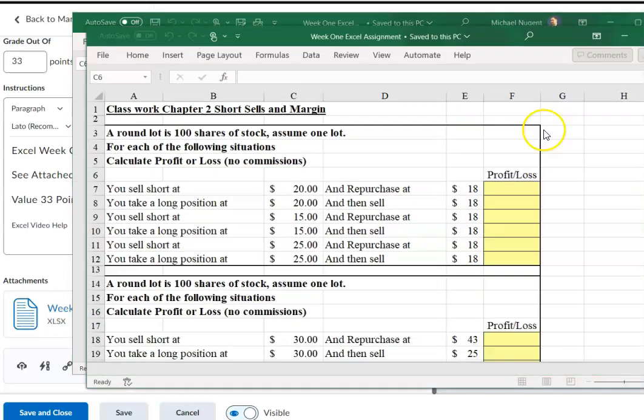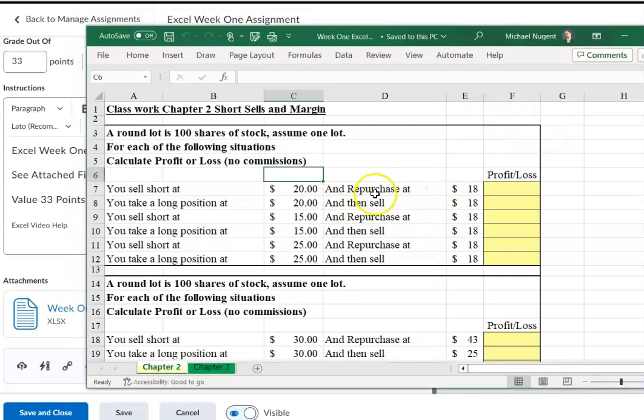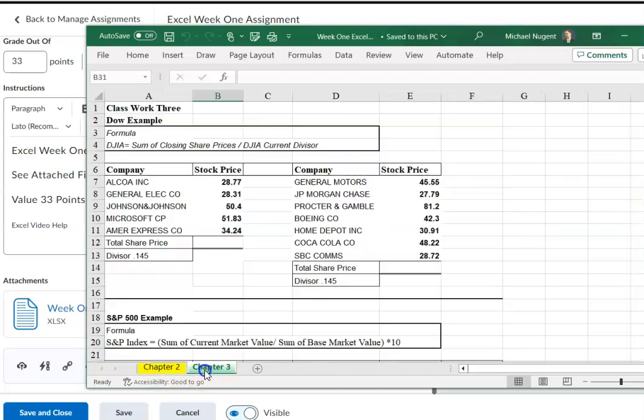Once you're in Excel, you're going to see multiple tabs. Here's a tab for Chapter 2, a Chapter 3, and then the video I have that goes along with this, which I'll show you in a second, will show you how to complete it step by step.